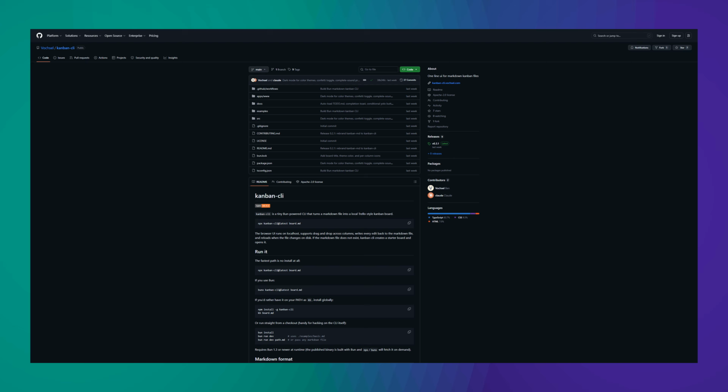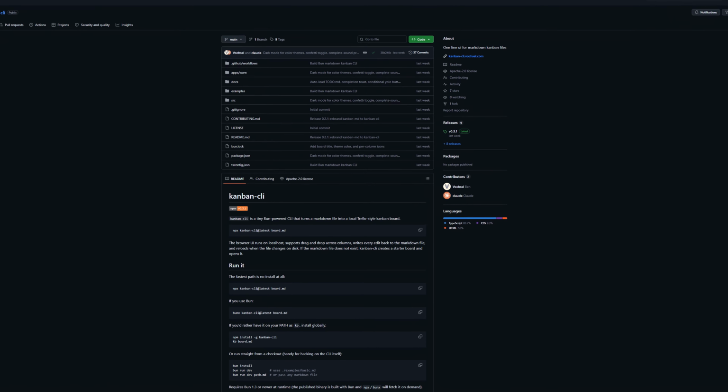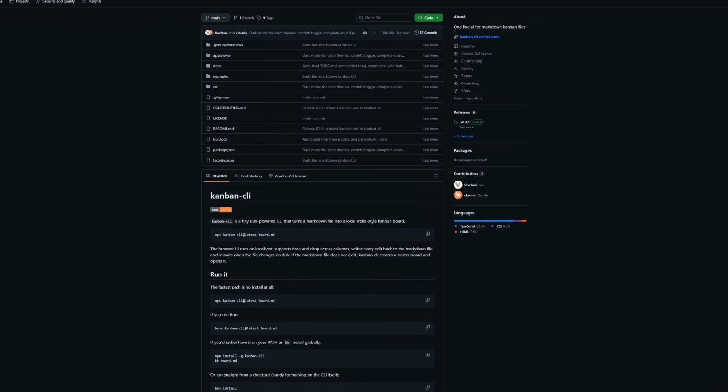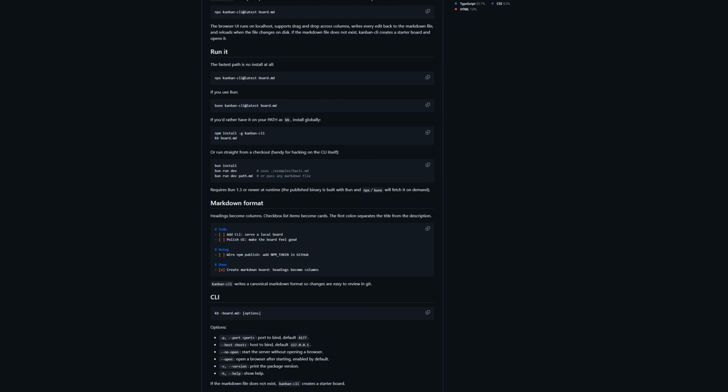You've got a folder full of markdown files with to-do lists, notes, and project plans. You want a Kanban board, but you don't want to sign up for yet another SaaS tool or spin up a database. Kanban-cli gives you a web UI for your local markdown Kanban files. One command, one line in your terminal.